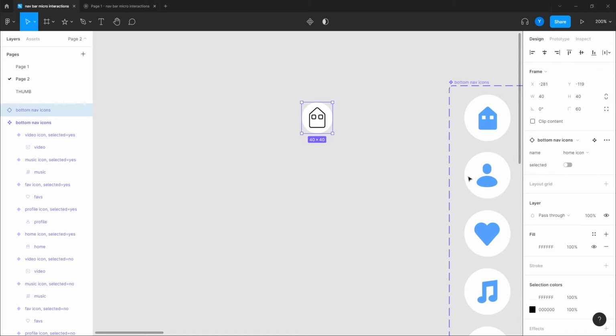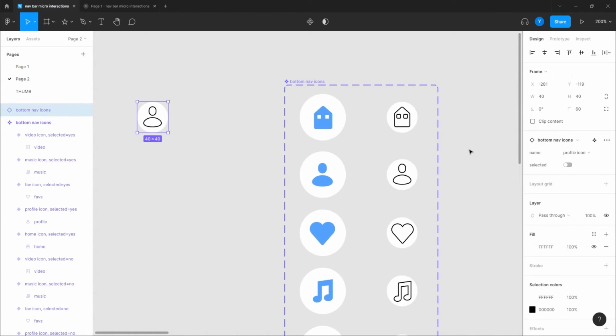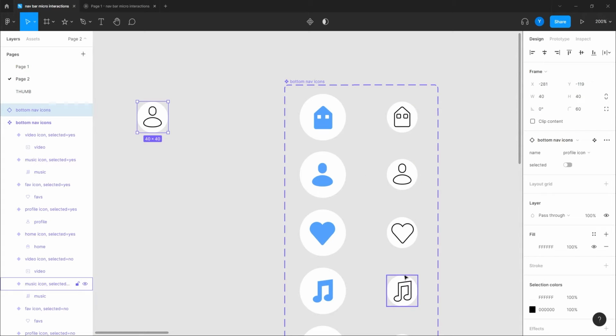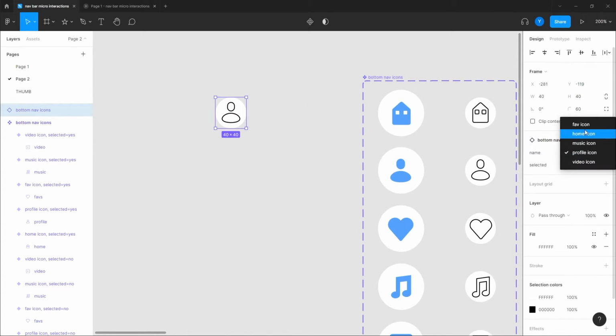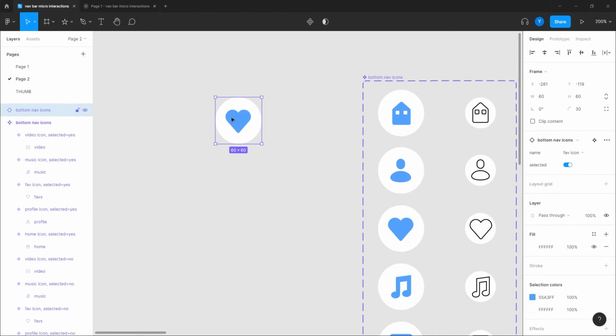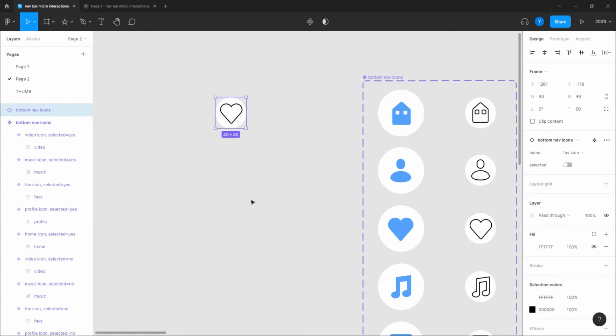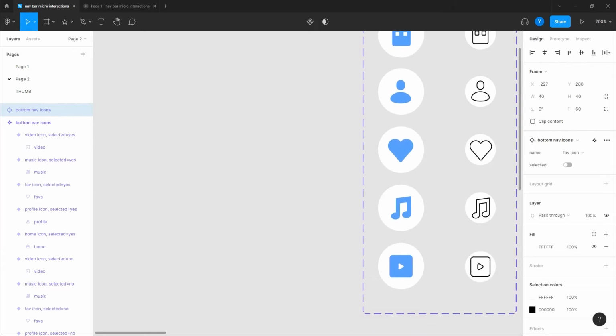So this is the icon. As you see, I can switch between them. So these are just variants, and then I can switch this one on and actually get the selected state of each one of them. Okay, nav favorite icons, so I just click on it and I get the favorite version, the selected version of it. Okay, that's it. So I will take this icon.